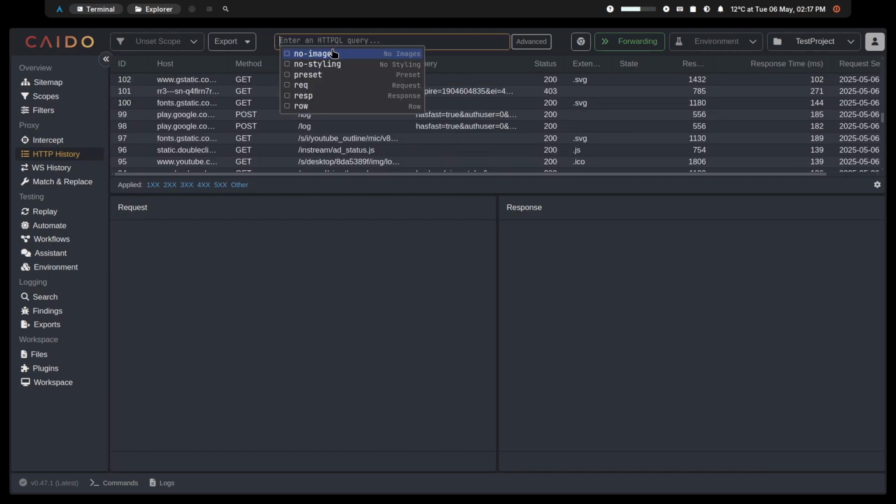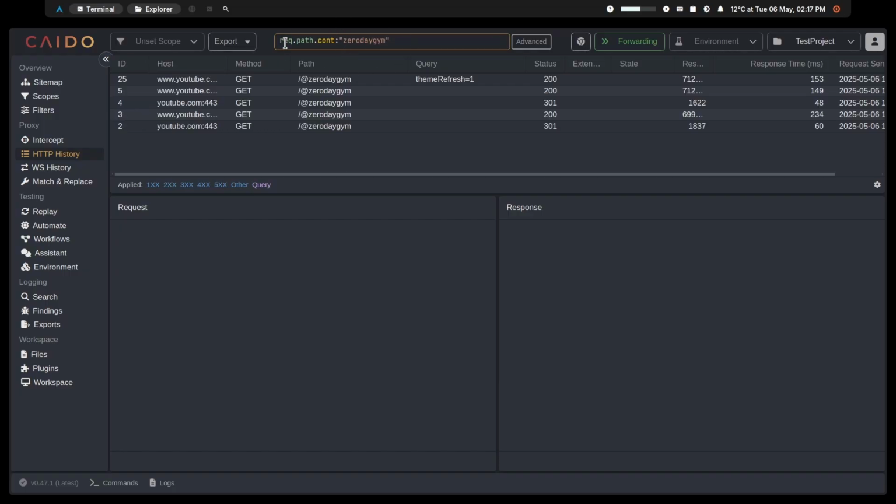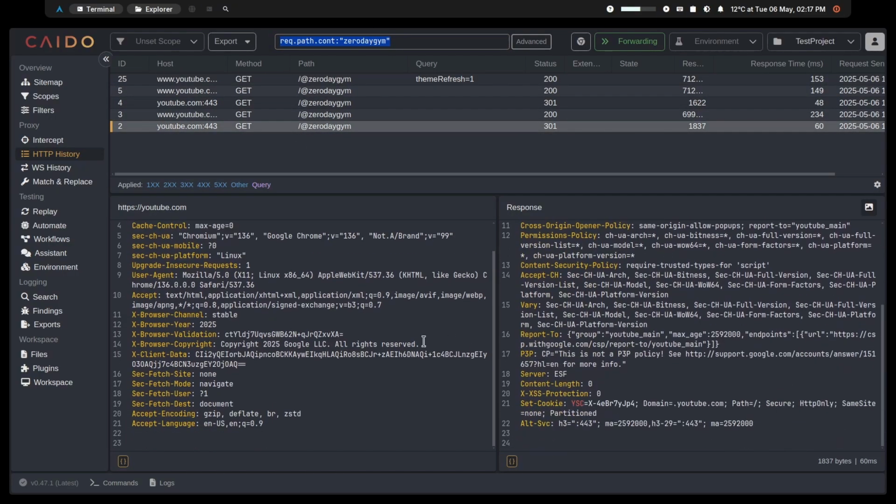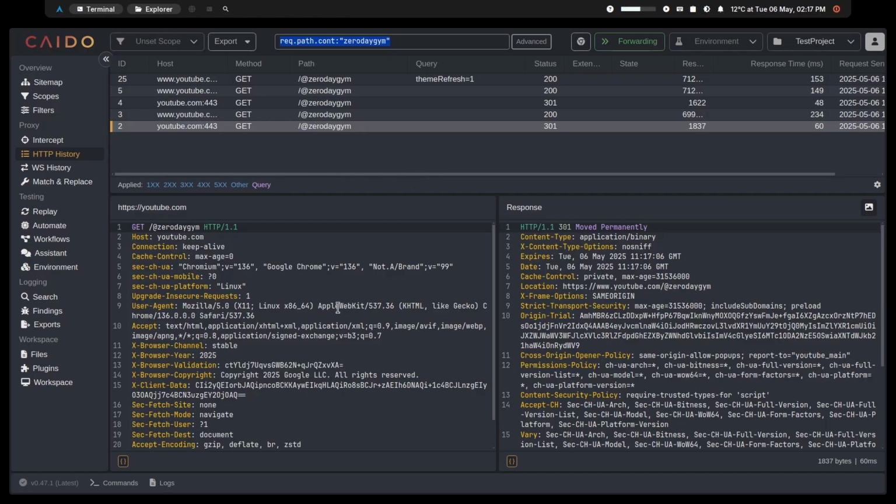There's actually so much traffic here. I'm just gonna filter for request.path.contains and then 0dgm. And actually, if you want a video on how to use these HTTPQL queries, I can create one as well. So just leave a comment down below. And we can see that we have intercepted our traffic successfully here.